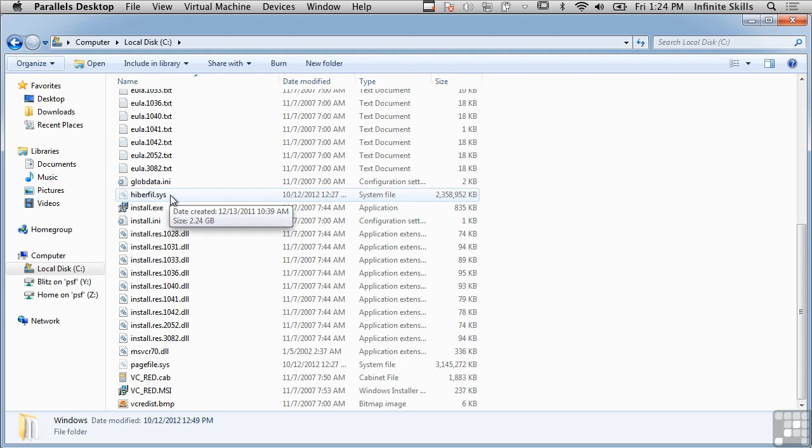Now the hyberfil.sys is for system hibernation. So if you put the system into a hibernate state, it basically takes everything that's in memory and writes it out to disk. So the next time that you start up, it can repopulate everything that's in memory and restore the exact operating state of the system that was in place when you hibernated it. So there can be a lot of really interesting data in there from a forensic standpoint, because in that hyberfil, you've got everything that was in memory.